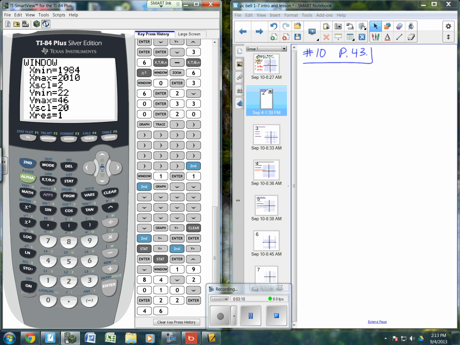Because I got to think about my prediction. Where's my prediction going to end up at, right? Because actually, if it's outside your window area, the calculator won't do it. You have to change the window. Well, sometimes it won't calculate it. It will give you an error. Okay, 22 to 46 is 24 units, so I'm going to go every 2 for my tick marks.